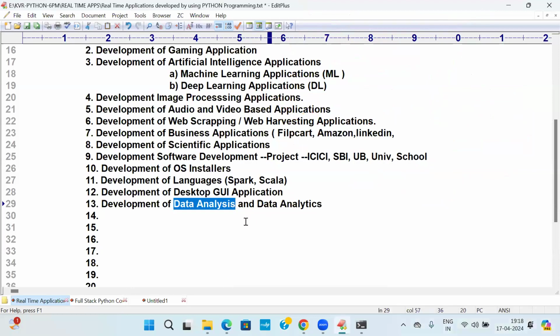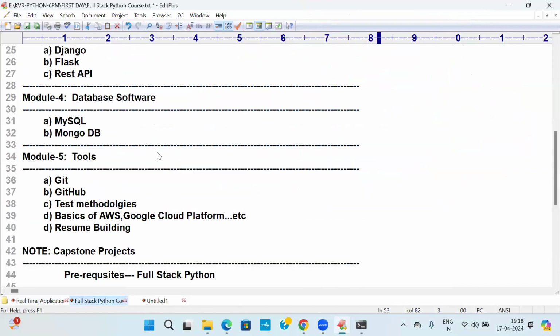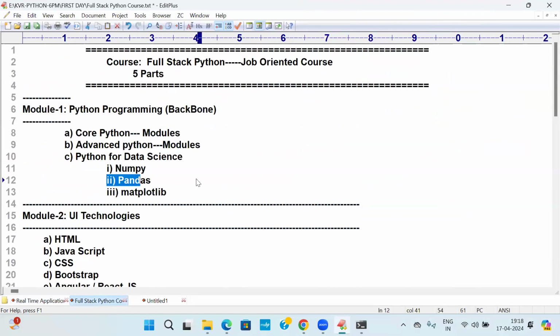That type of analysis and analytics can be done using the most popular thing here called Pandas. This itself is called Pandas. Even on YouTube, some advertisements are coming: data analytics and analysis courses, 6 months. In those 6 months, they will cover everything in Python.